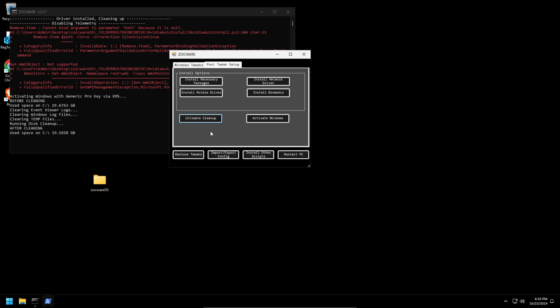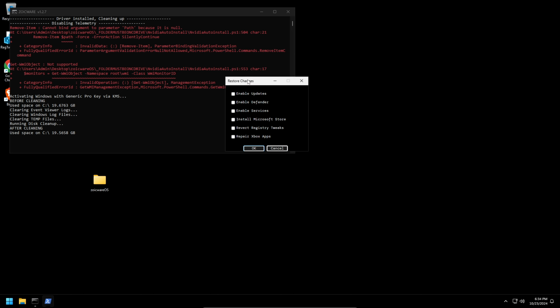Alright, so getting into some of these other things, restore tweaks, I just have a couple things in here. It would be a pain to have literally every tweak in here, but I'm usually adding more stuff in here slowly. I have most of the ones that you would want to revert, and also the repair Xbox apps is really useful if you have any issues. That will go ahead and check all the dependencies and fix everything for you.